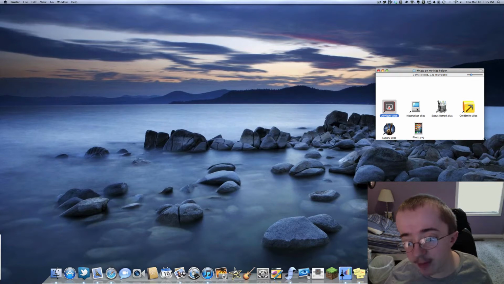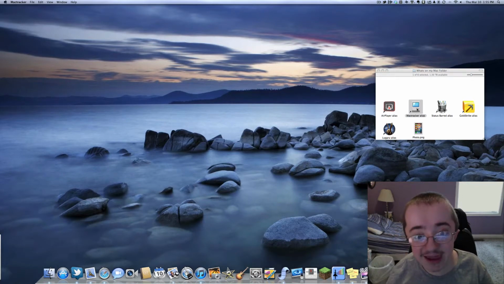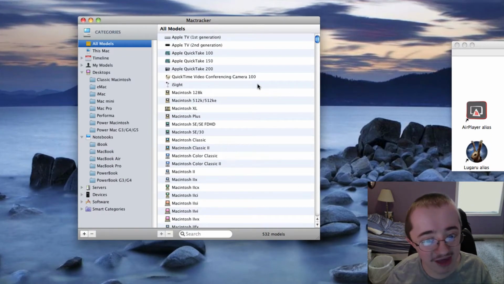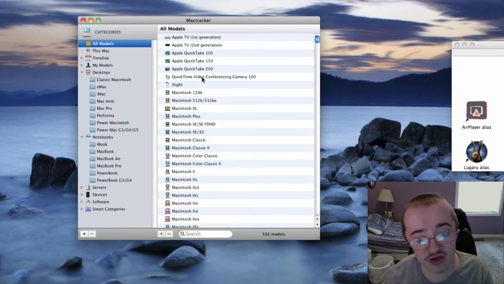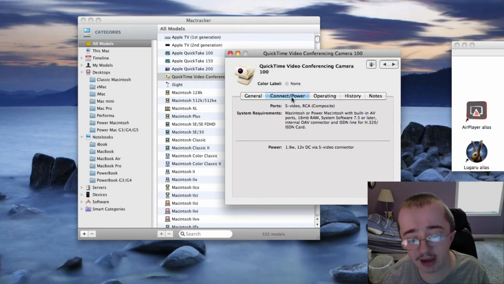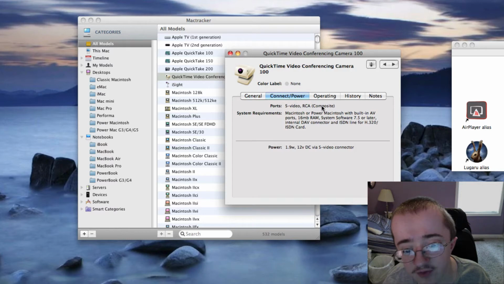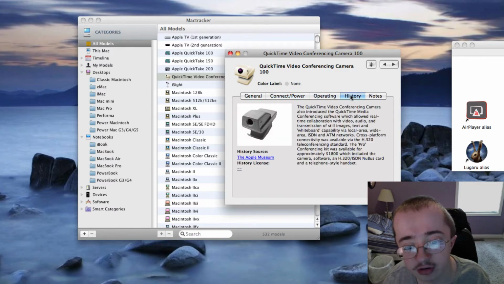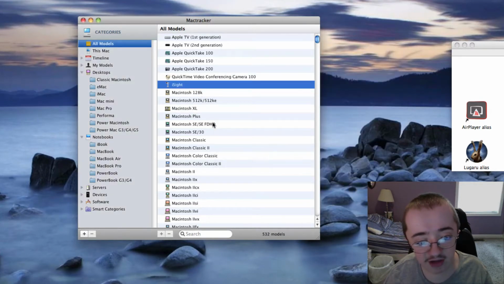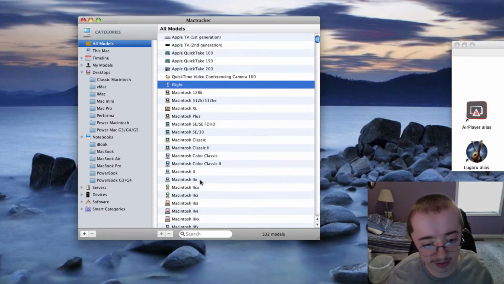Next thing I want to show you is Mac Tracker. This is an app that's really neat because it allows you to see every Apple product pretty well ever made. This guy's gotten together and gathered information about all Apple products. So here's a QuickTime video conferencing camera 100. I've never really heard of it. Let's click on it here. And there's what it looks like, and you can see what kind of power it took. It was an S-Video RCA, so it was standard definition. That's what it looked like. There's some history about it. It's really neat, and then you can go in there and say, well, this is the iSight that came next. And it's just really neat to see all this. I really like seeing all these Apple products.